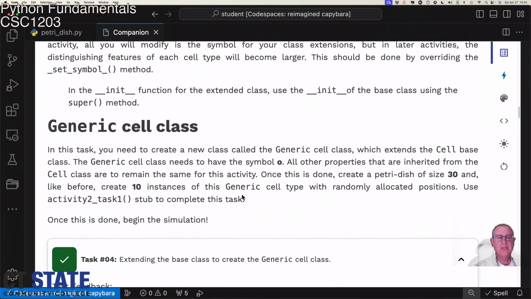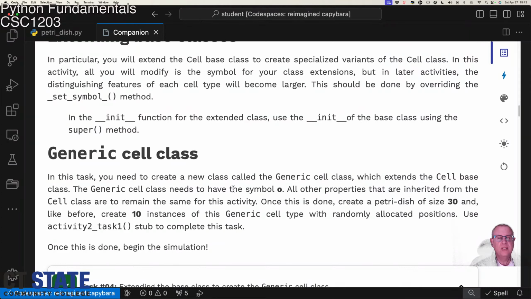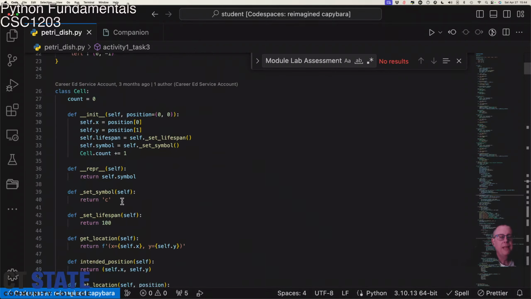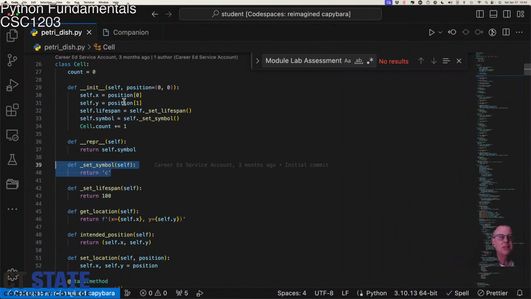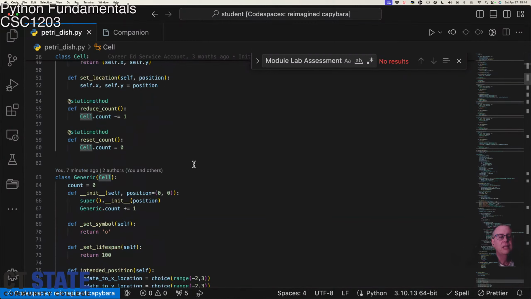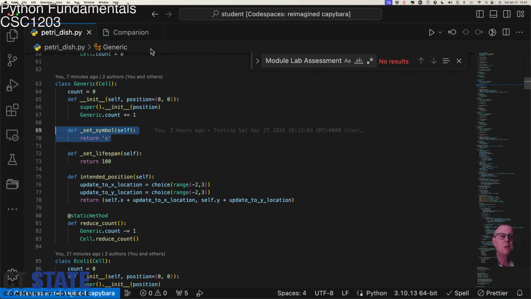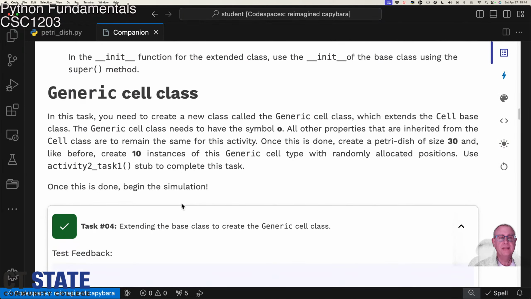The next thing is to extend the classes, right? And the only difference between the cell class and the generic class is the symbol is now an O instead of a C, I think it was. So let's have a look at what I did for that. So here's the symbol, the method that sets the symbol for the cell class, the base class. And for generic, I just changed that implementation to return an O rather than a C. So that's what that did.